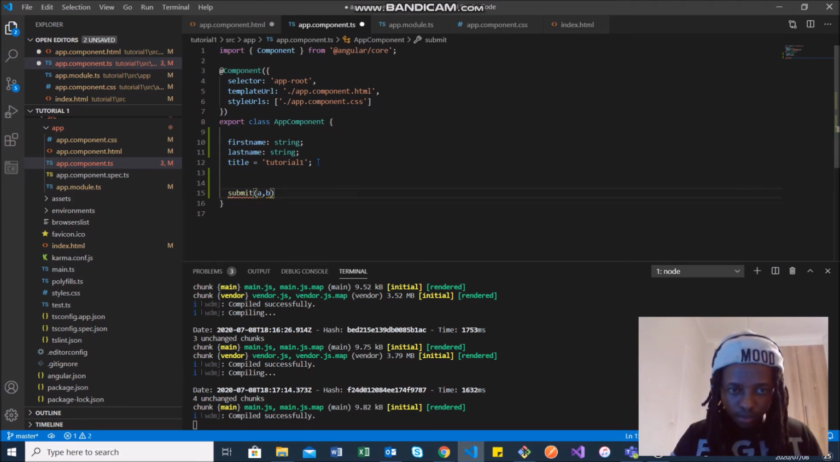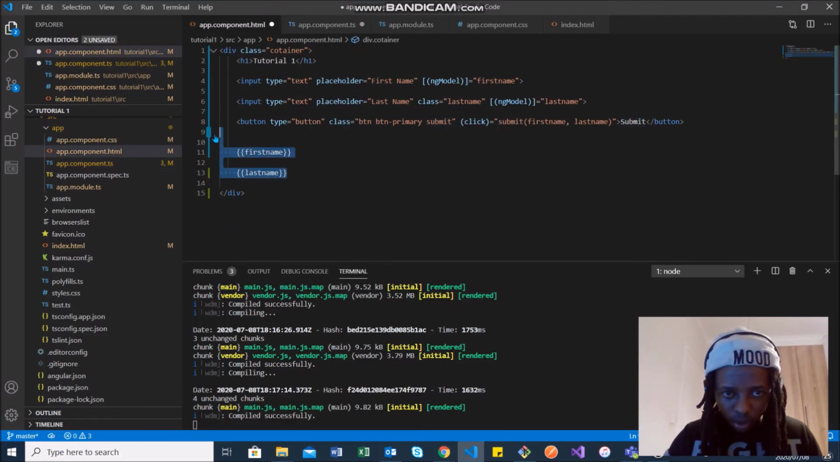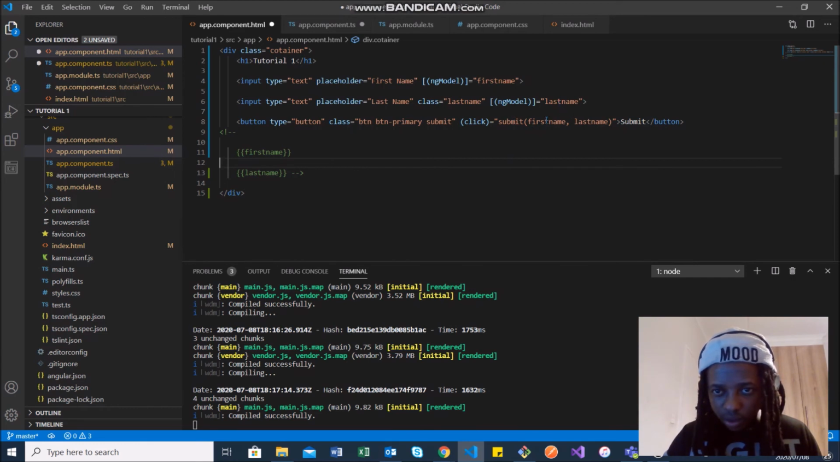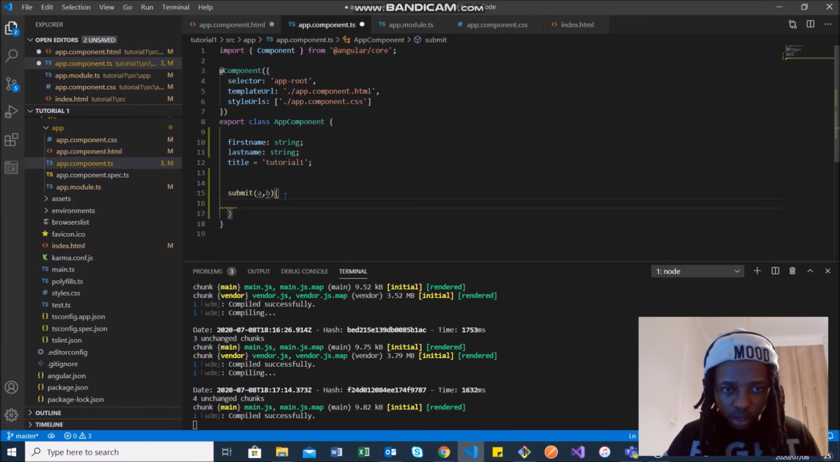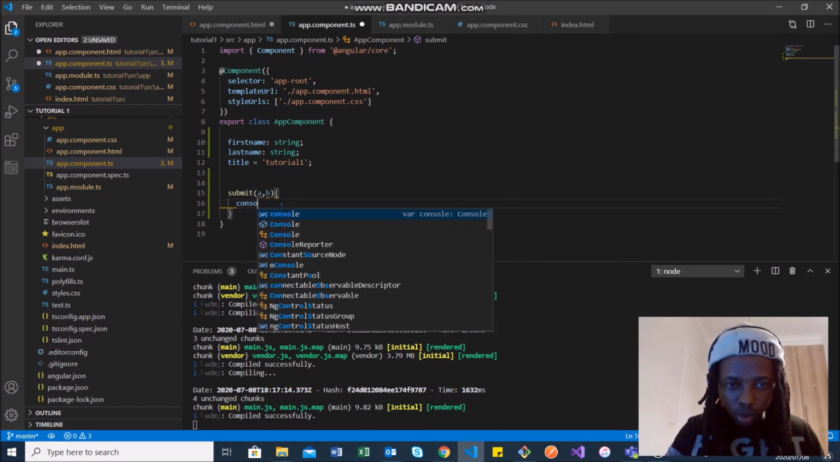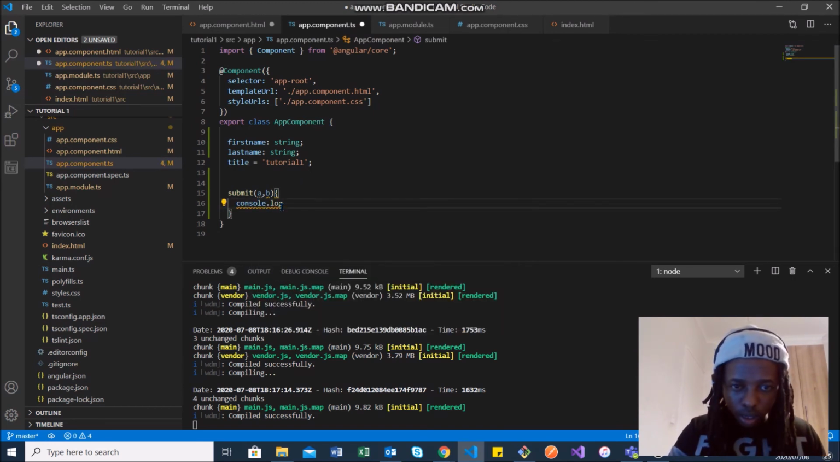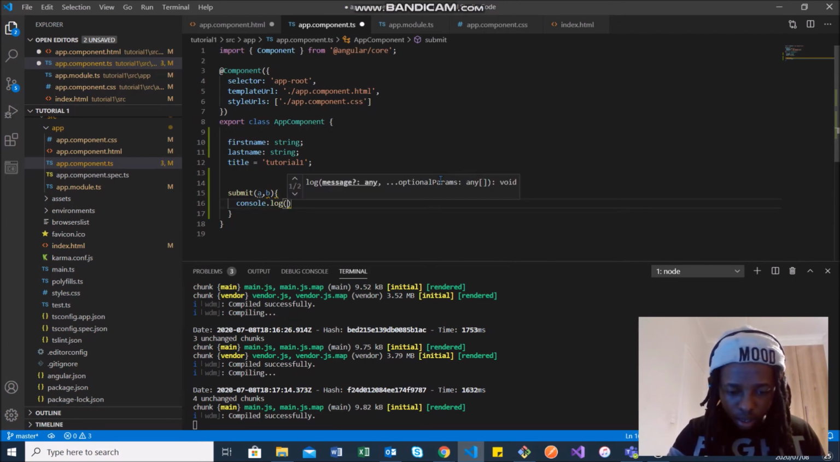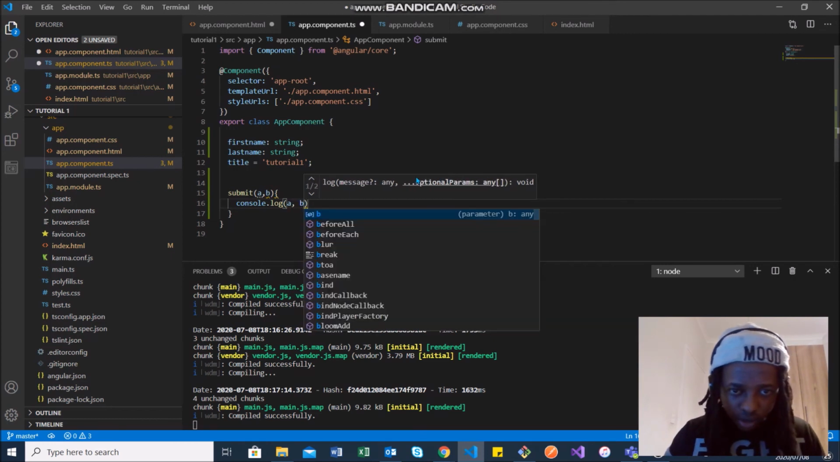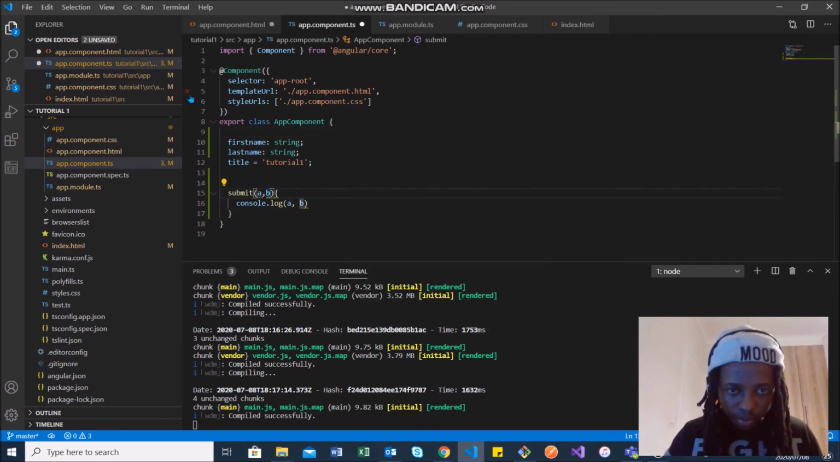I'm just gonna say A and B for the time being, and to show that, first of all, let me not do the one-way data binding for now. So I'm just gonna comment it out. I want to show you that you can pass the values here. And how do you see your values in your inspect elements? You use what we call console.log, and you print out your values here, and you're gonna say A, B, the values you're passing.